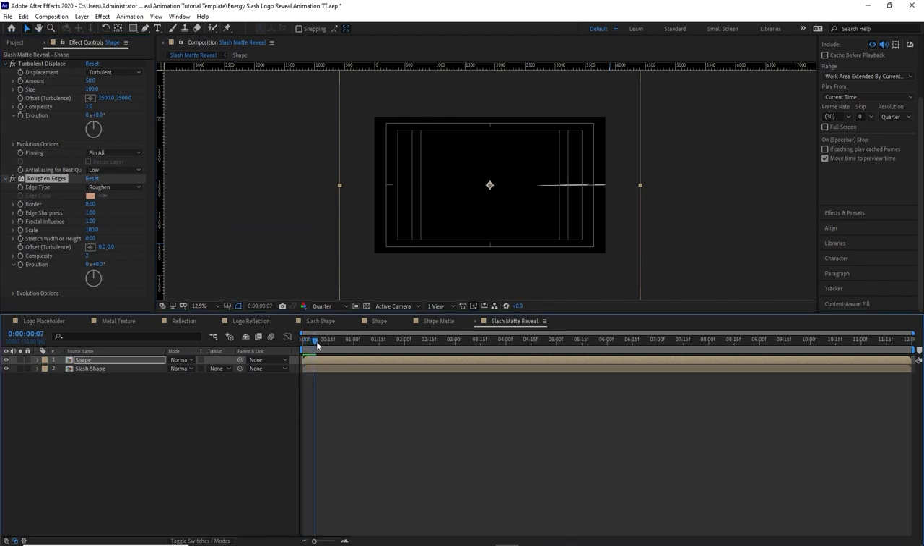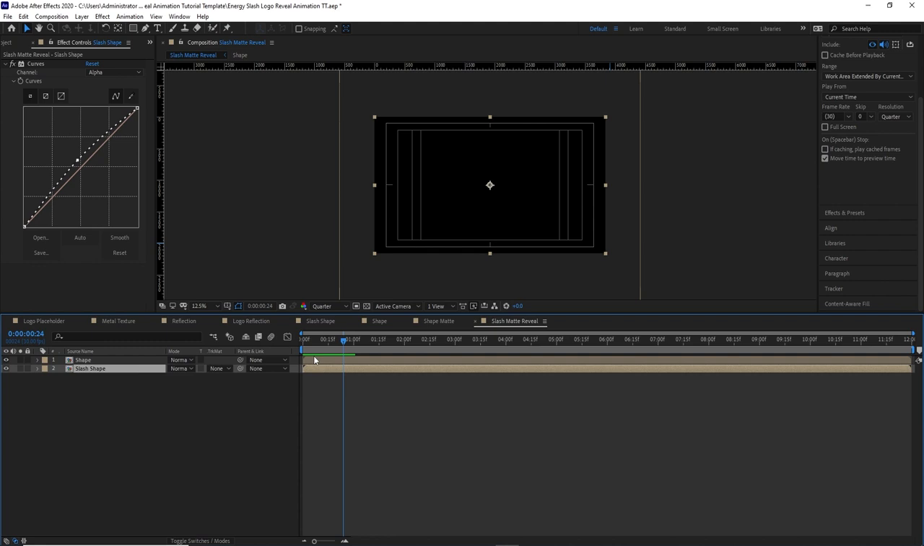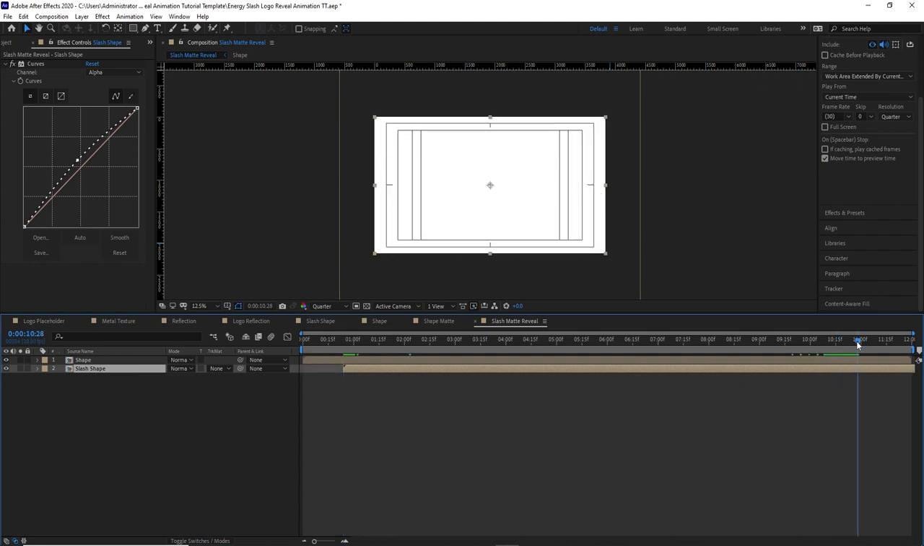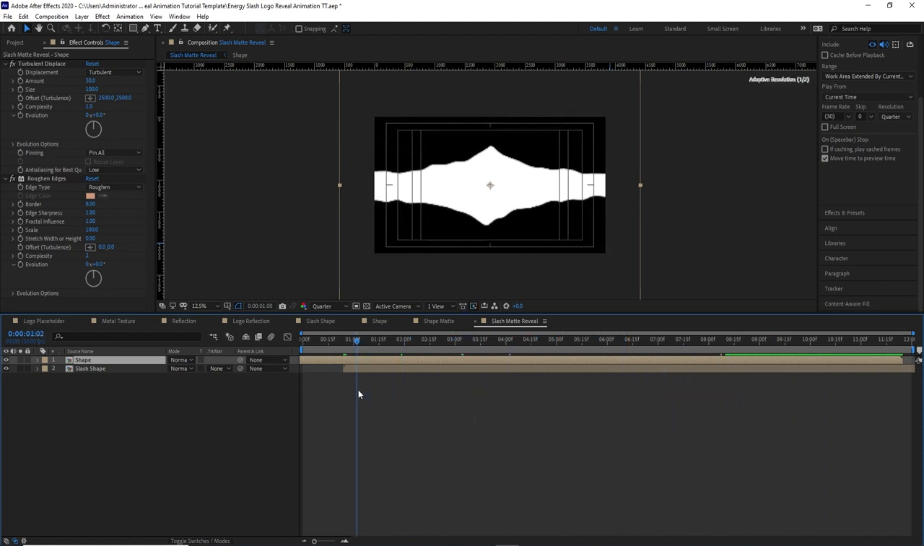Then move the playhead to about 24 frames. Then highlight this layer and press open bracket key to move that layer. Then move your playhead 11 seconds and 24 frames. Then highlight this layer, press close bracket key to move that layer. Move back your playhead to about 1 second duration.